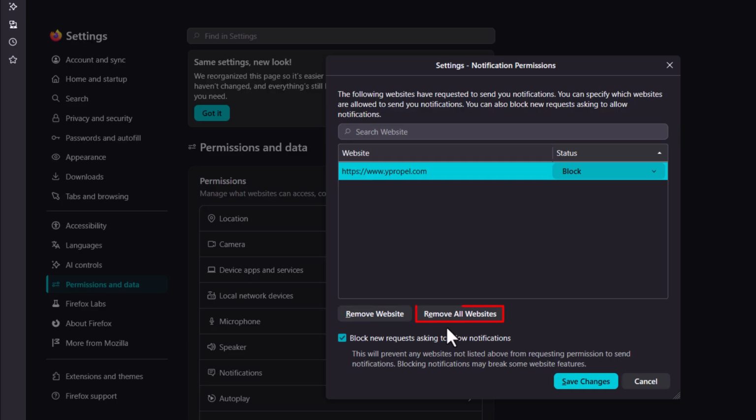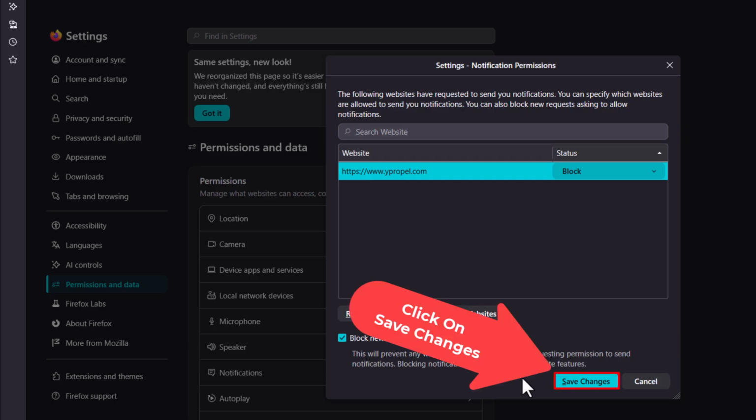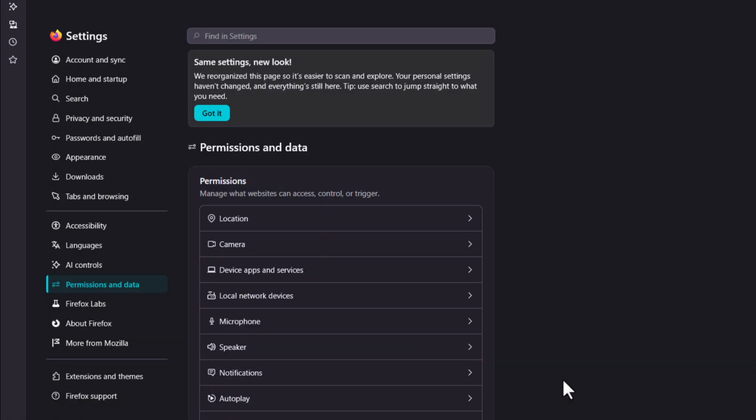If I had several websites in there, I can click on remove all websites. Then you would go down to the bottom and click on save changes. That is how to enable or disable notifications on the Firefox web browser.